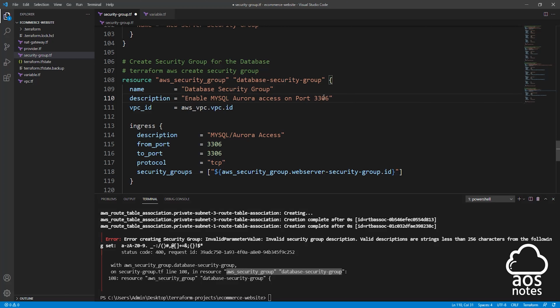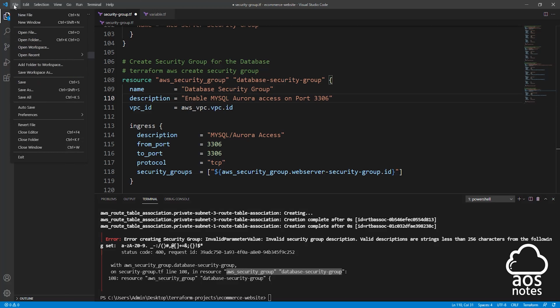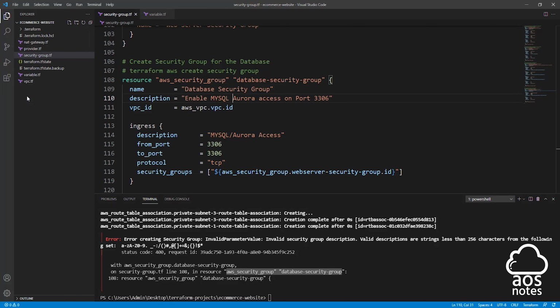And once I remove the question mark, I'm going to select file and I'm going to save all. Then I'm going to come back to my terminal and type Terraform apply again. Or you can press the up arrow key and it is going to bring back the last command you typed. I'll press enter.